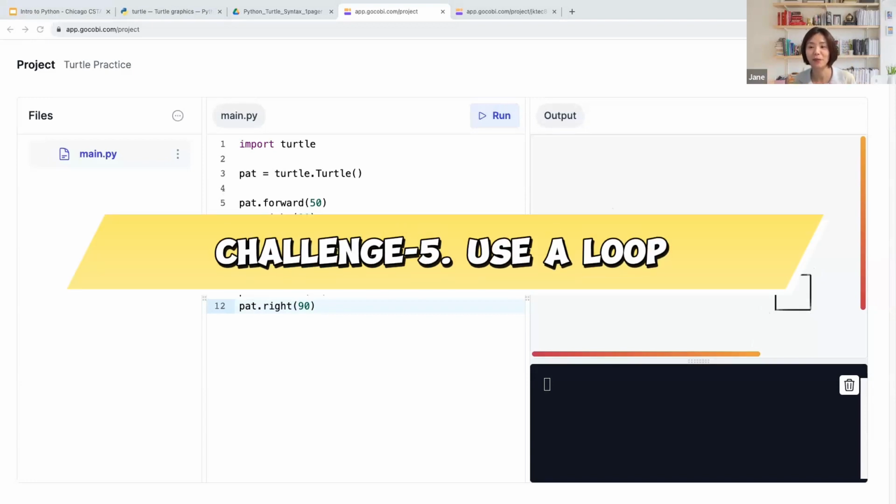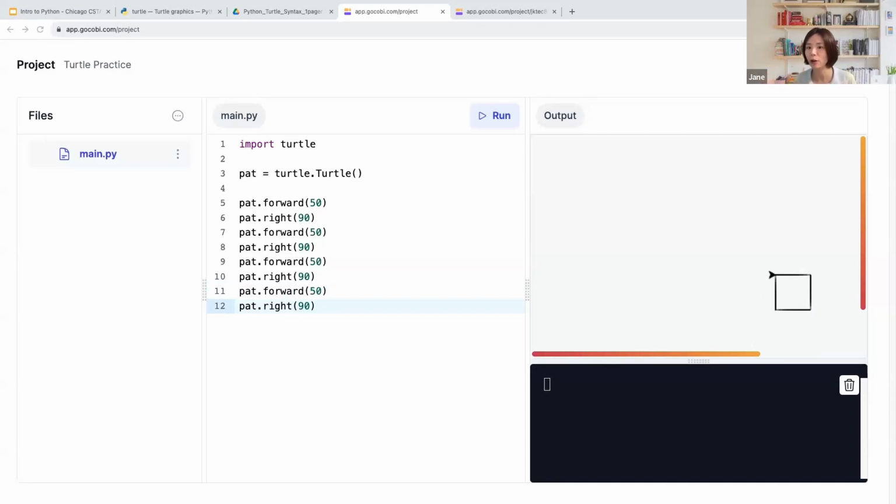Challenge number 5. Okay, now we're going to simplify our code by using a loop. And you can imagine how a loop can be very useful in this case because we have a lot of repeating code, right? So pat forward, pat right, those 2 lines are repeated 4 times. So if we're going to use a loop, this is a very good case.